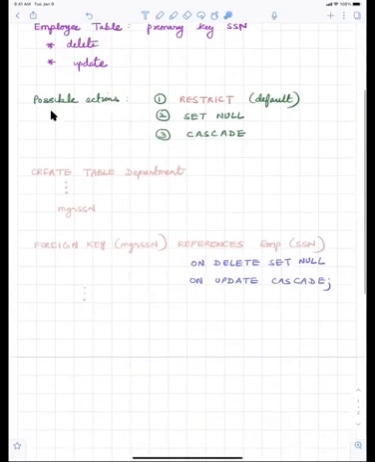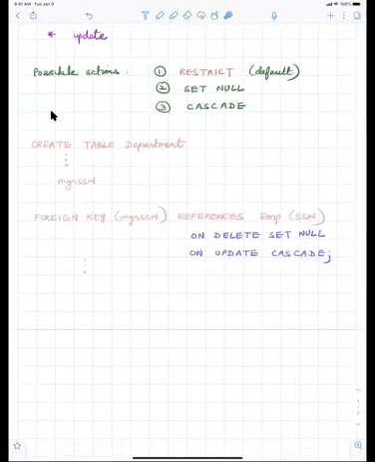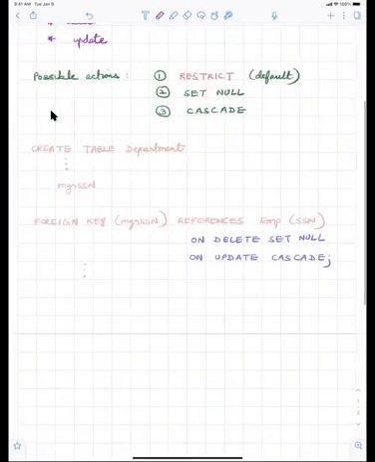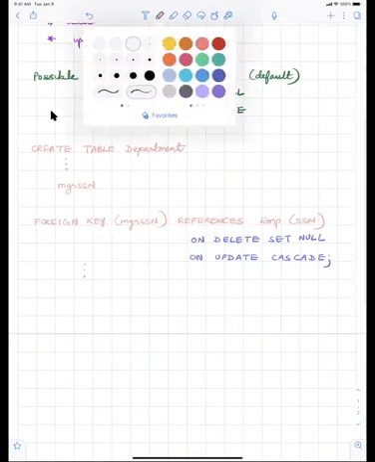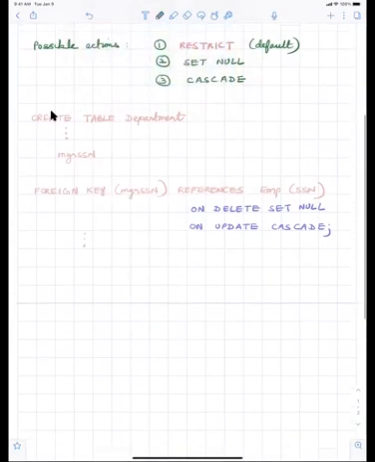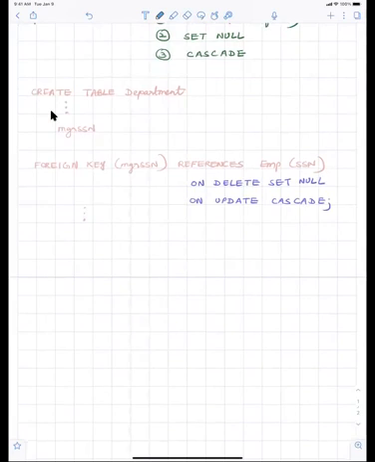So let's look at an example. Since I can't show this to you on the existing tables, I'm going to do a smaller table example.